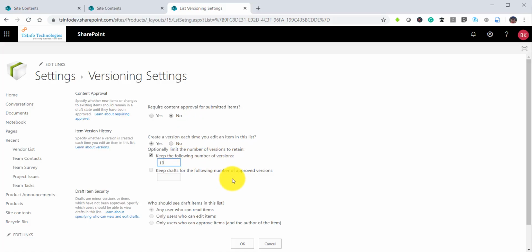When I modify it the 11th time, the oldest one will go, that means the first one which we modified. We should not keep too many, because ideally it will take up space. So if you feel the last 10 versions are what we require, make it the last 10 versions and now click OK.